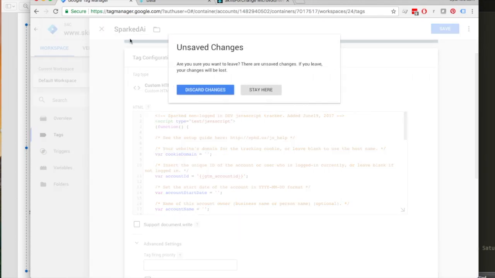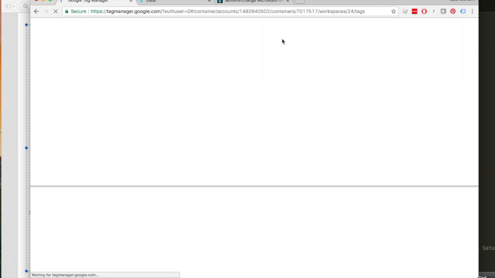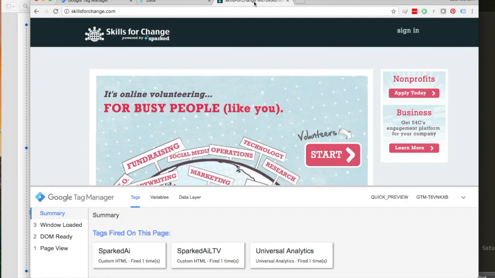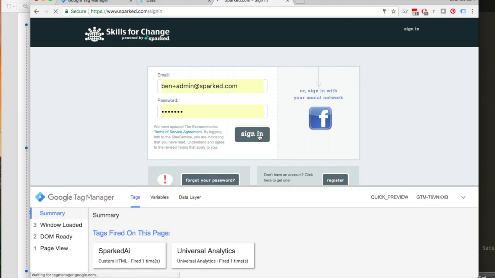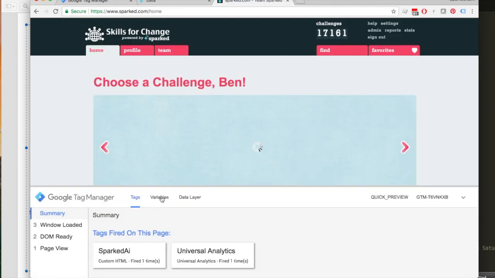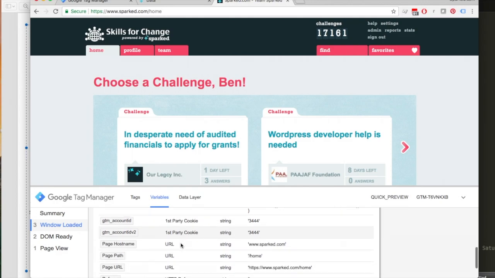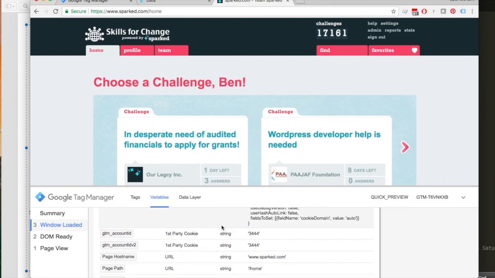And I can go into preview mode. I've already saved this, so I'm going to go into preview mode, and I should be able to see that variable then being set after the user logs in. So I'm going to come here. I'm going to sign in to our site here. And after I sign in to the previewer, I should now see that value being set in variables. So I'm going to do window loaded, and I should be able to see it right here. Yeah, GTM account ID is being set to this internal ID that we use to uniquely identify each user.